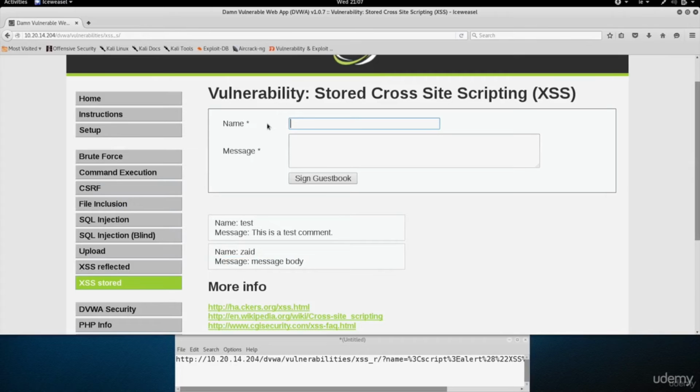So let's put my name as Zaid, and I'm gonna try to put my code in here. So I'm gonna try to inject into the message, and I'm gonna put it as script. I'm gonna use the exact same test code that we used in the previous video, just a message saying XSS. Again, very basic code, but it serves the purposes of this video. And we're gonna say alert XSS, and I'm gonna try to sign the guest book.